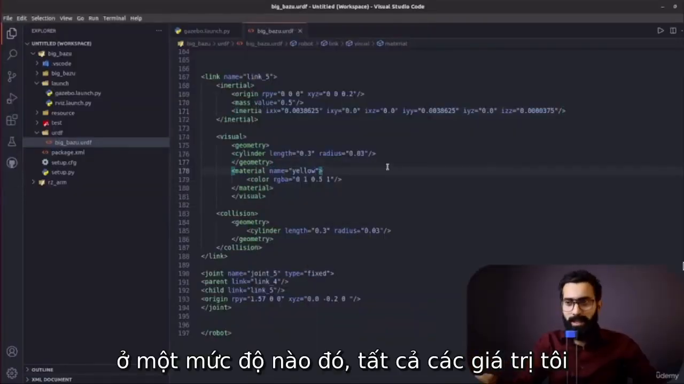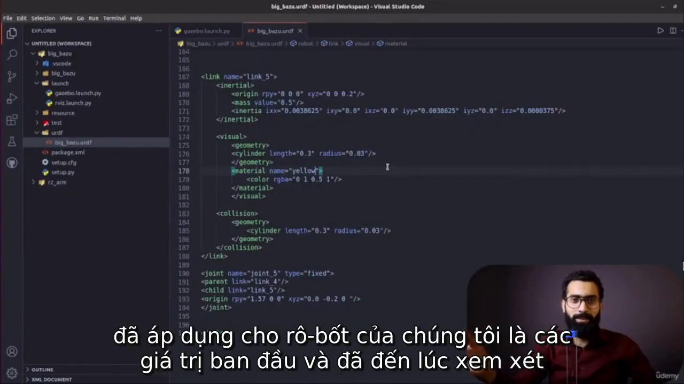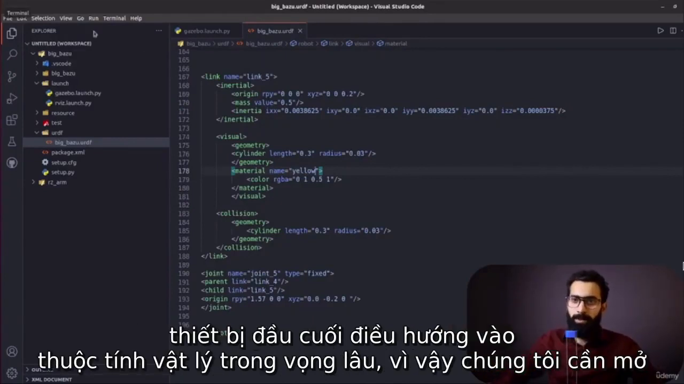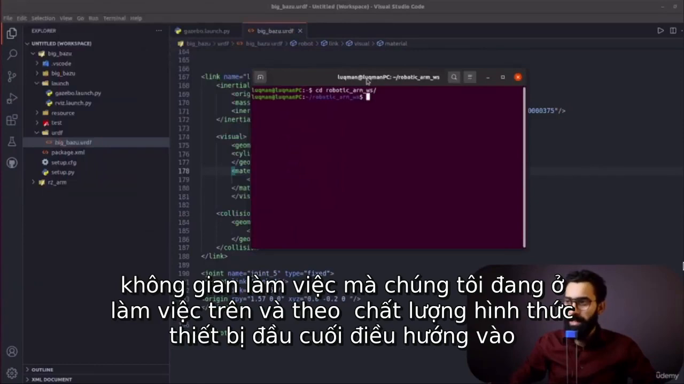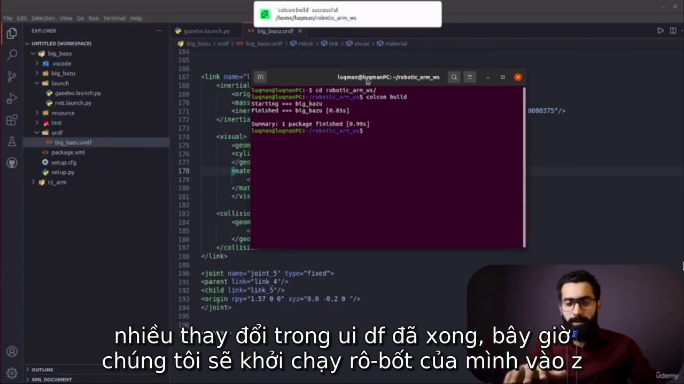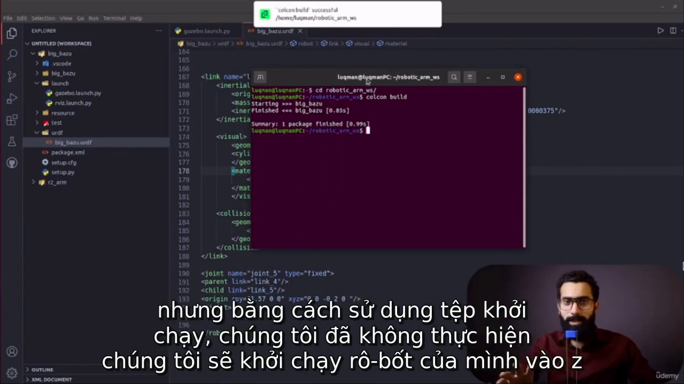To some extent, all of the inertial values have been applied to our robot, and it's time to take a look at how our robot looks in terms of physical properties in Gazebo. We need to open up the terminal, navigate into the workspace we were working on, and perform colcon build, as we have made a lot of changes in the URDF. That's done. Now we are going to launch our robot in Gazebo using the launch file.